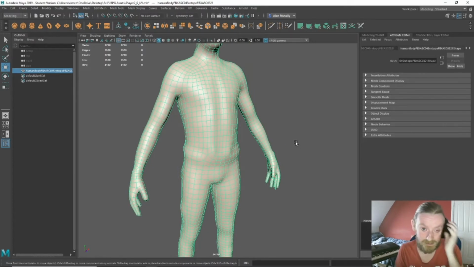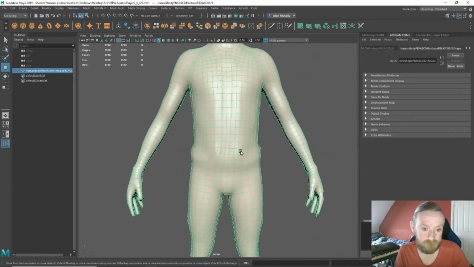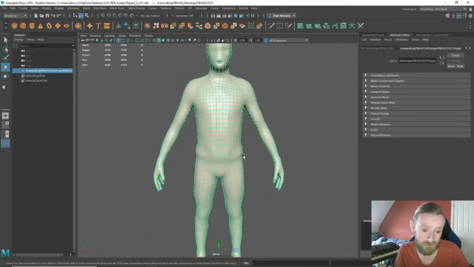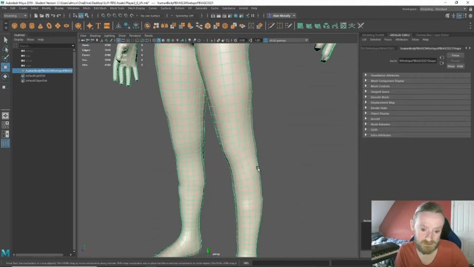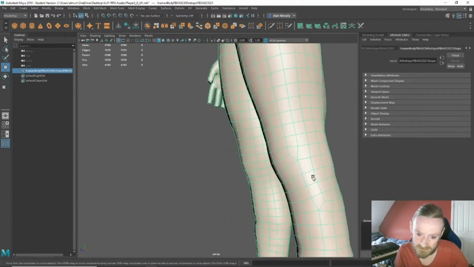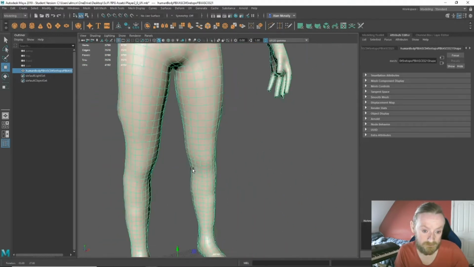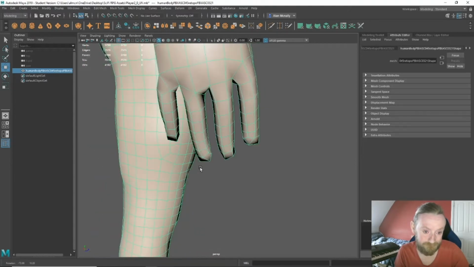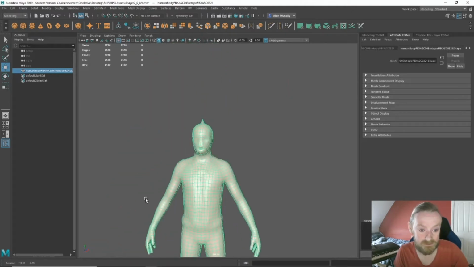I might need to, for rigging purposes, I might need to just add in some more edge loops where there's going to be some deformation, so like the elbows and the knees. That looks weird. A few weird looking polygons in there, but hey, considering this was just an automatic mesh built from Mudbox, that's not the worst.